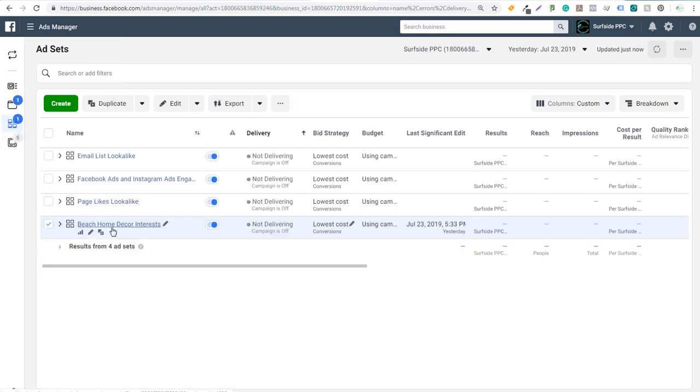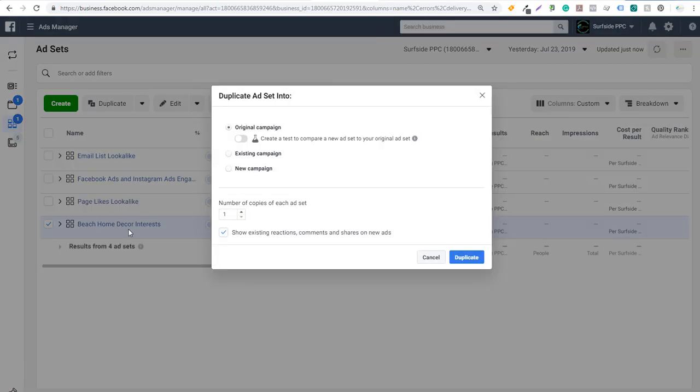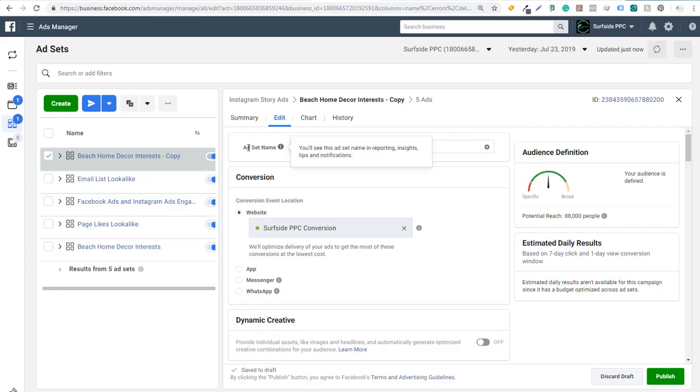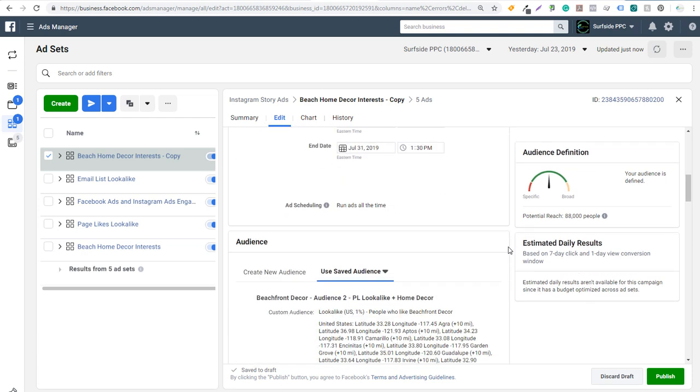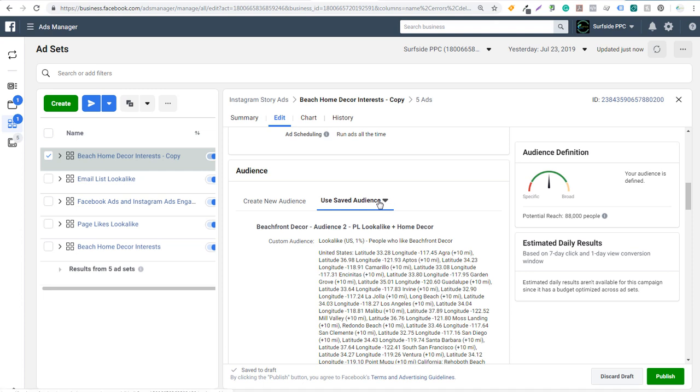And then if we come over here to ad sets as well, so we have 4 ad sets. Maybe what we want to do is duplicate this beach home decor interest ad set. So it's going to duplicate all of those advertisements as well. We'll keep it in the original campaign, click on duplicate. And then what we can do, you can see ad set name here, beach home decor interests. So we're not targeting a retargeting audience right now. And then what we can do is, let's just say we have a saved audience here for our beachfront decor retargeting. We would come in here, update the audience, click on publish.